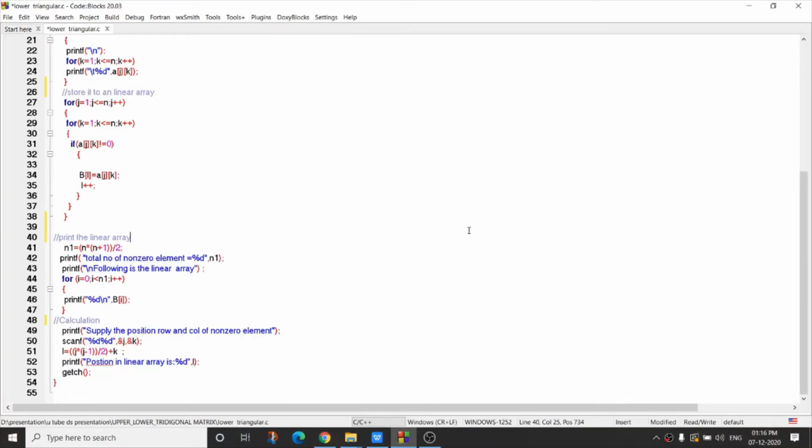Now I want to print the linear array. So total number of non-zero elements are n into n plus 1 by 2, that is n1. I print n1 and then I want to print the linear array. So how many number of elements are there in linear array? It is total number of non-zero elements. Okay. So I equals to 0, I start one for loop, I equals to 0, I less than n1, I plus plus and print the array.